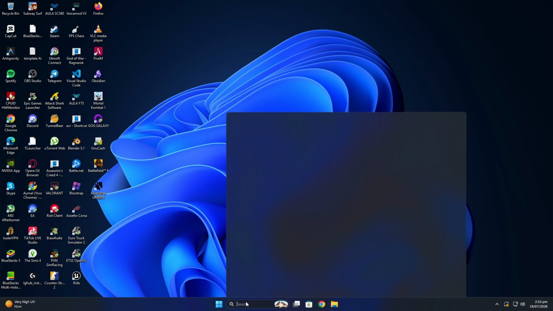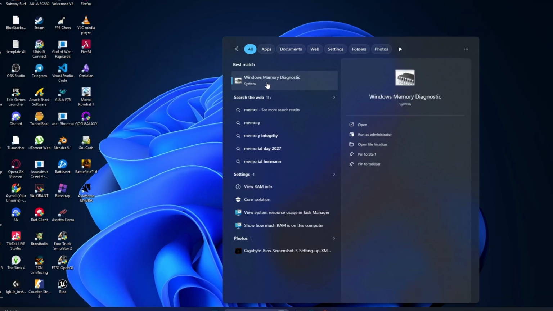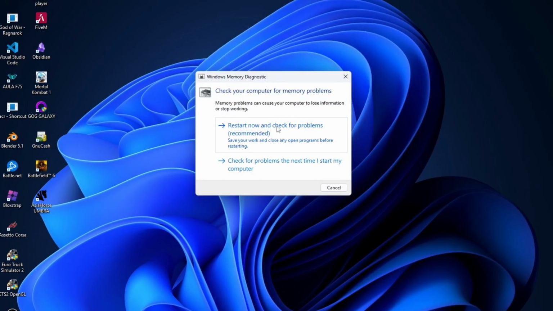Press the Windows key, type Windows Memory Diagnostic, and open the tool. Select Restart Now and check for problems. Your computer will restart and perform a memory test before Windows loads. When the test is complete, Windows will boot normally and display the results.